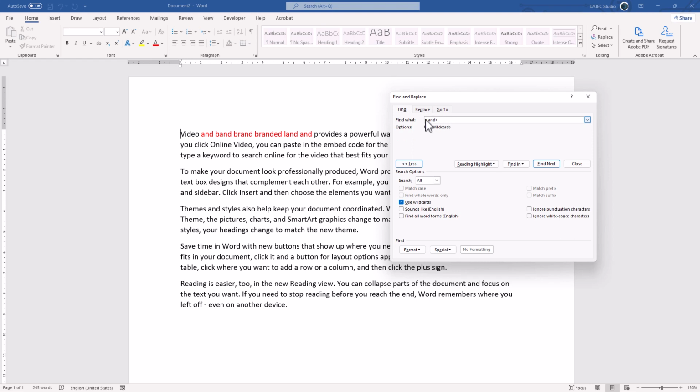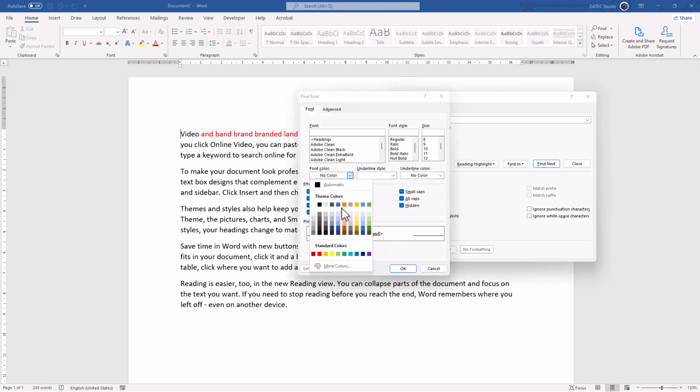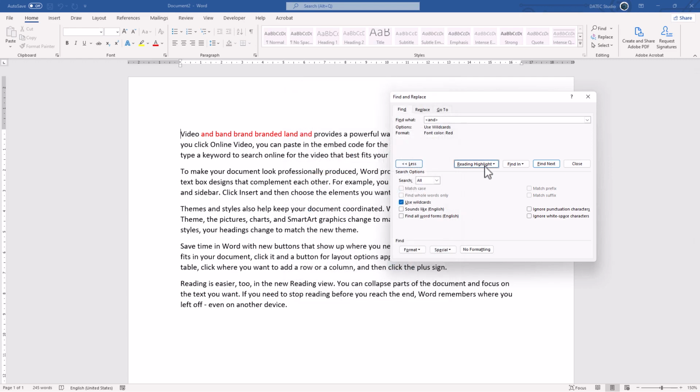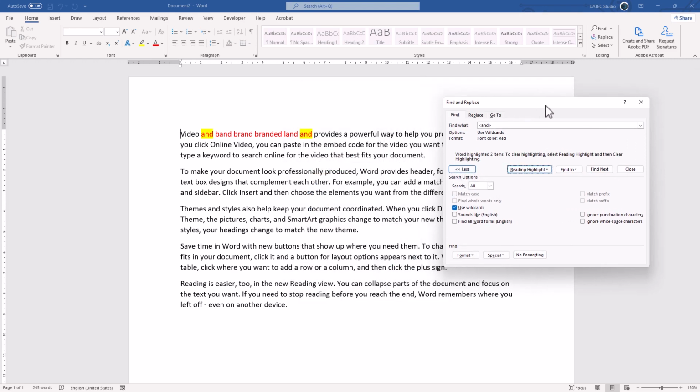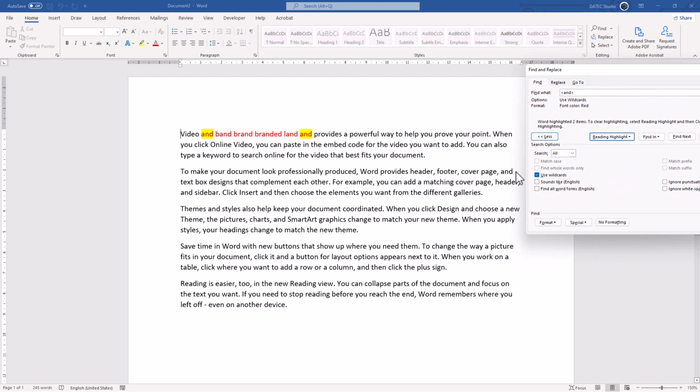How can I find any and with red color? Of course, the whole word. Go to format, font color is red, okay, and highlight them all. Only red ends. You see, here it is not highlighted, but we have to highlight it.